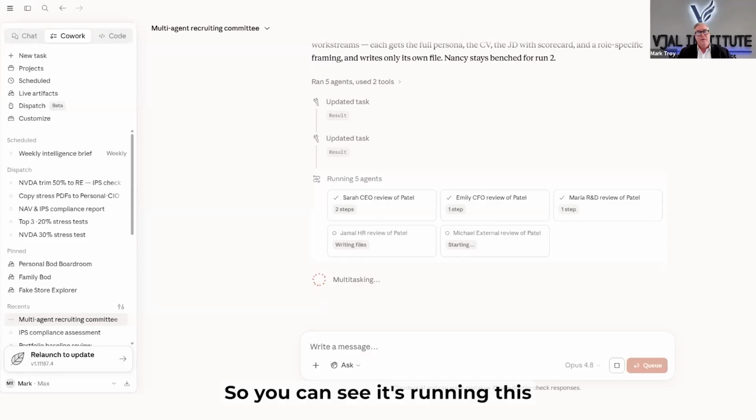Okay, so you can see it's running those five agents in parallel. They are the CEO, the CFO, and you can see on the right side of the screen it's showing me what's going on: dispatching the five reviewers in parallel, verify all five reviews, synthesize the report, and then report back to Mark. And you can see on the right all the different files it's used in running this process for me. At the bottom here, we can see it's got the CV for Aisha Patel, the job description, and it's ready for me to use Nancy when I ask for it.